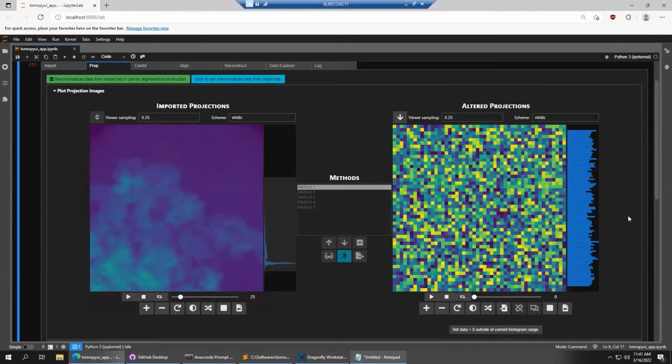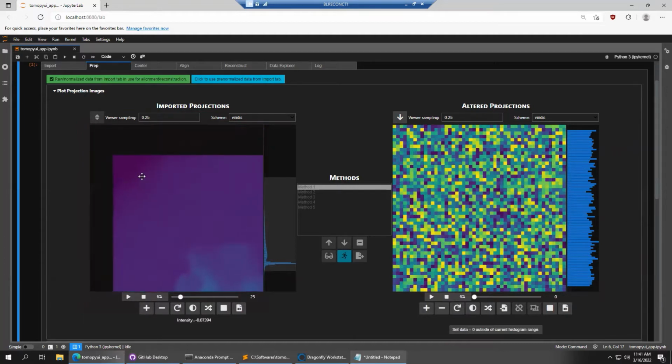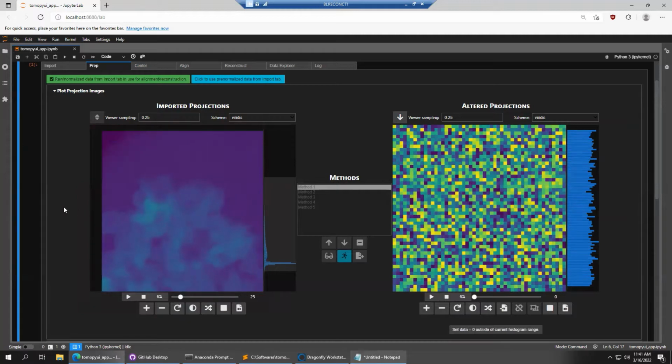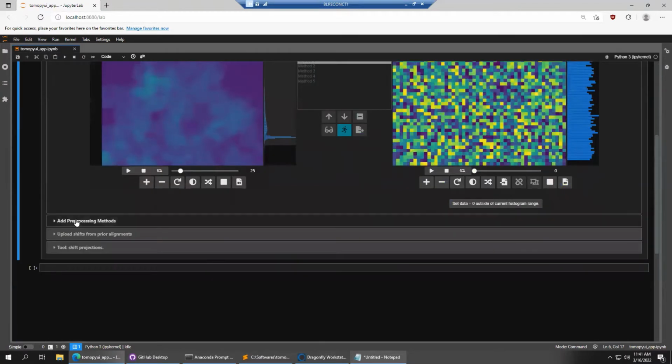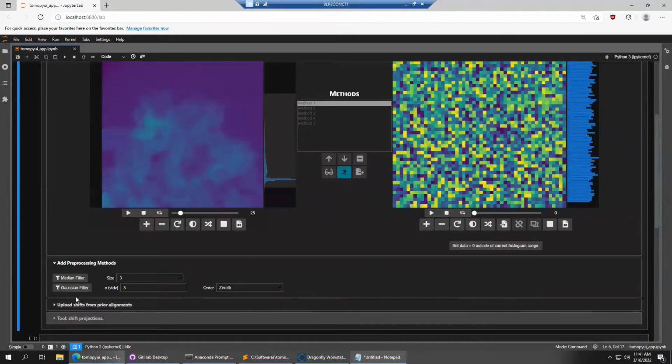For alignment, it can be better to use a filtered data set. Some of the high frequency information in the noisy part of the data can get in the way of the alignment, at least I've found. So we can add some filters. Right now, there are only 2 available, but this could be expanded later on.